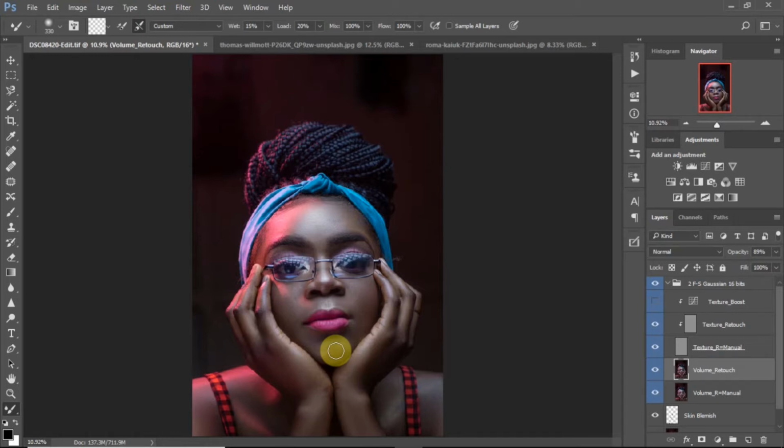Once I'm done with the frequency separation, the next thing I do is dodge and burn, just to give some more characteristic feel to the face, shaping out the light and contouring the face, giving it more depth and all that, depending on what you're looking for. Basically that's what I'm always on the lookout for when I'm working on global dodge and burn.